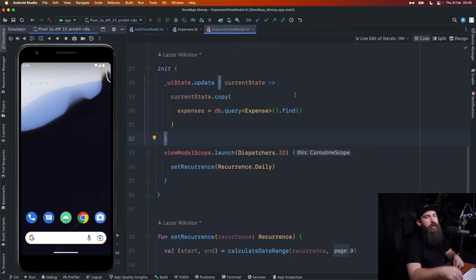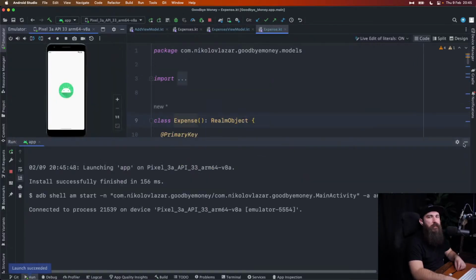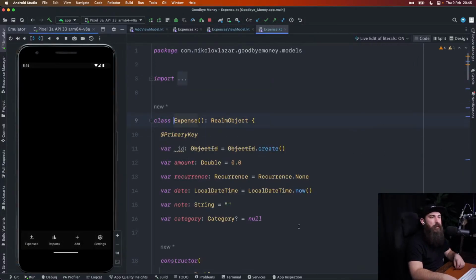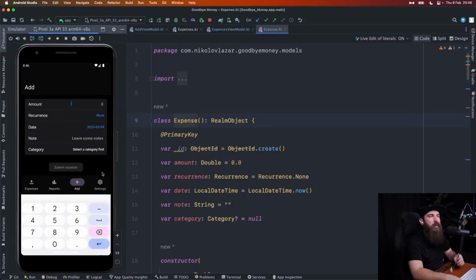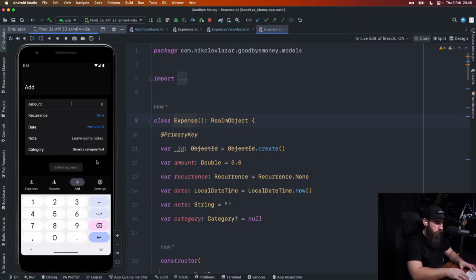Let's try it now. I don't know. Also, we might want to check on the type. There we go. Power bill, yo. 8:45. Yeah, 8:45. Now it is the actual clock. So the total also works. 54. This is 54. Cool. Let's try to add one more. I don't know. What is this going to be? Cabbage. For $15. 12. 125.